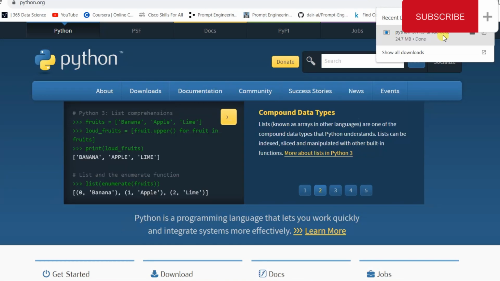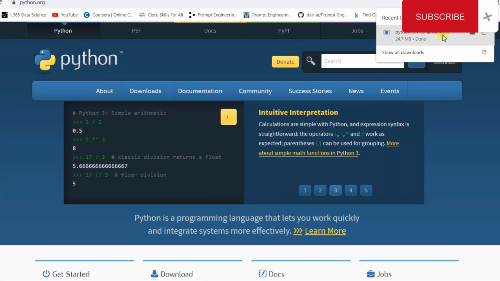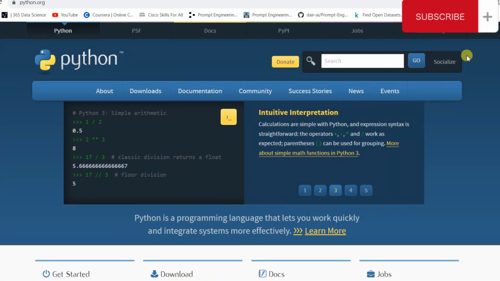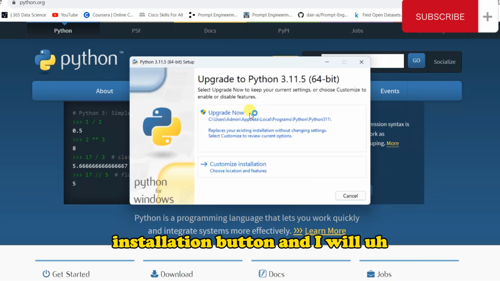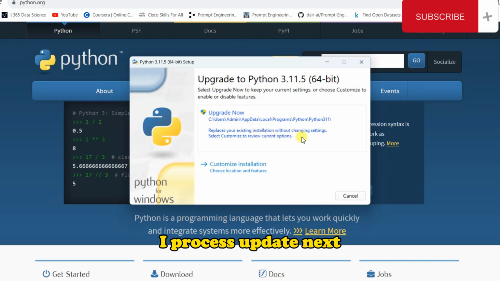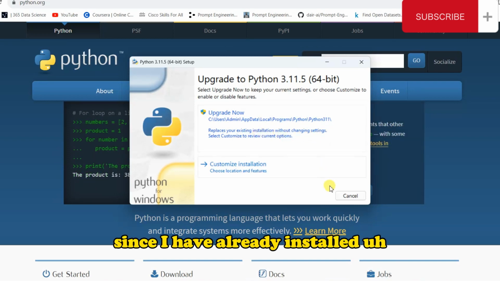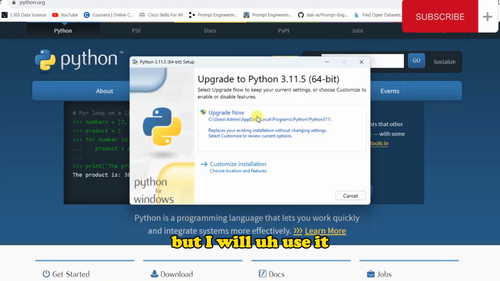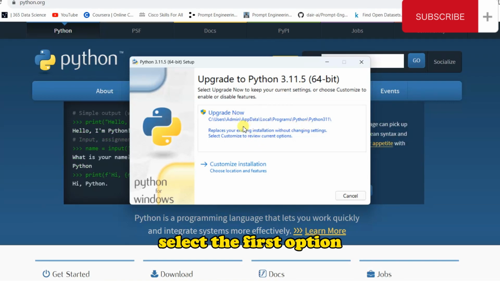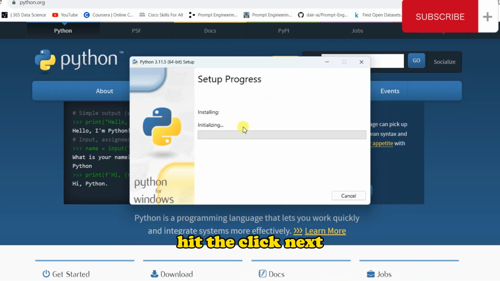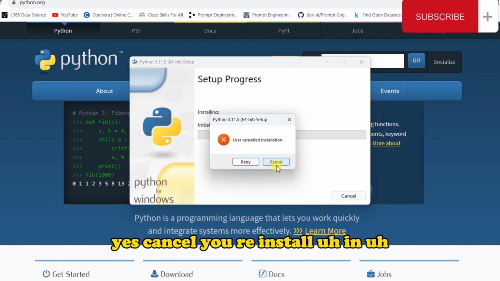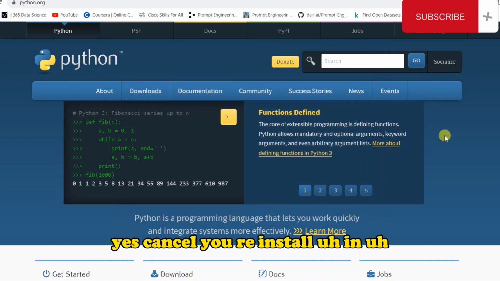Once you install it, just click and hit next. Say for example, I have already installed Python. So what I will do, I will click on this installation button and proceed to upgrade next. Since I have already installed it and multiple software are running, I will not do the same. But you will use it. You will select the first option, alright, and click next. Then you will install and go to the end and click finish.